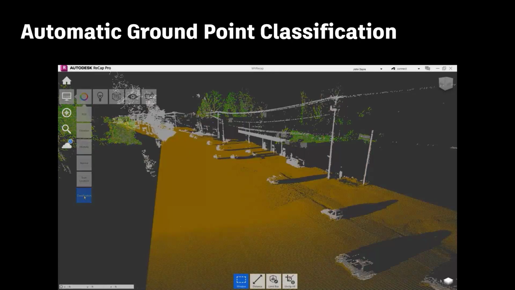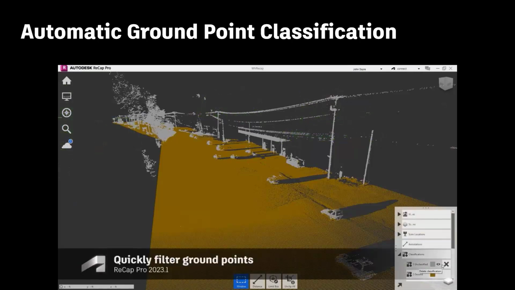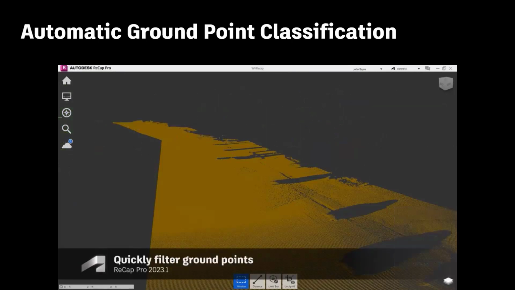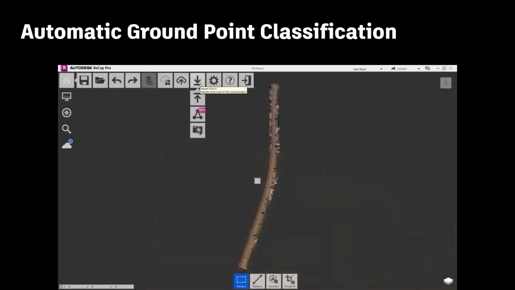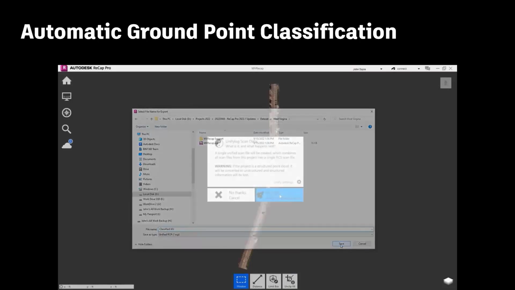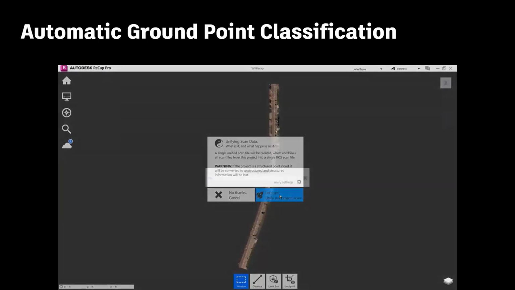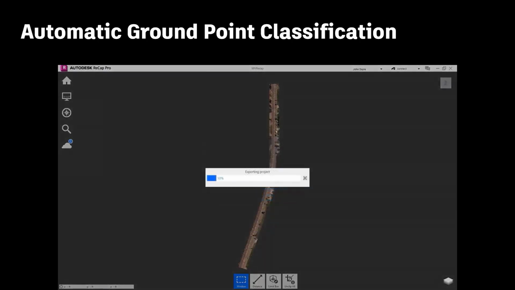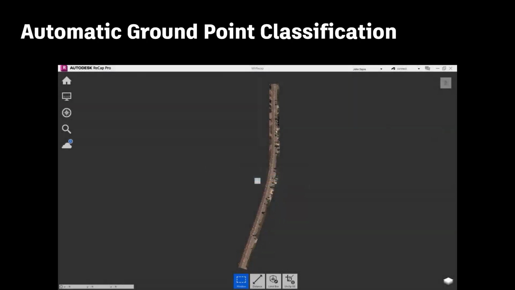So why is this important? Well, when we take this point cloud into Civil 3D, which we'll see a little bit later, we can create a surface just from that. We don't have to worry about any kind of interpolation methods or trying to extract other bits of information, because all we have are the ground points at that point. So it makes it very easy and very fast to extract and create a surface from that point cloud.